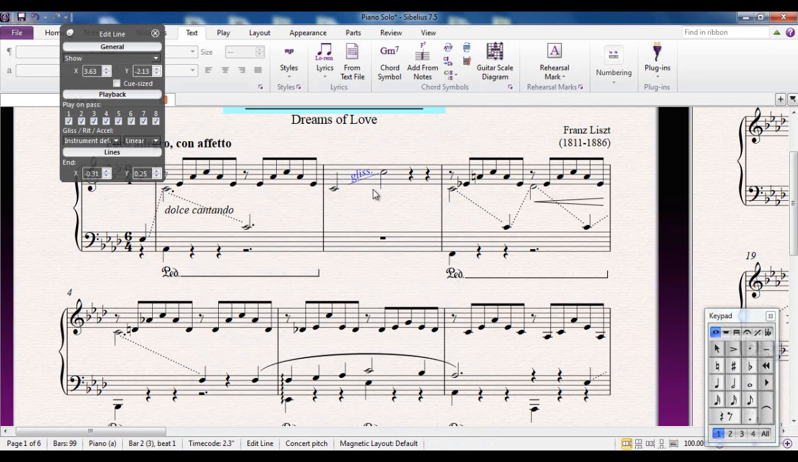With that glissando selected, you can see over here under the playback section, I can adjust how that glissando plays back. At the moment it says instrument default, which is linear, but I can tell it to play chromatic notes, which is all the notes in between, white notes or black notes, or continuous like a trombone or a violin doing a glissando. So I do have the option of adjusting the playback sometimes using this as well.